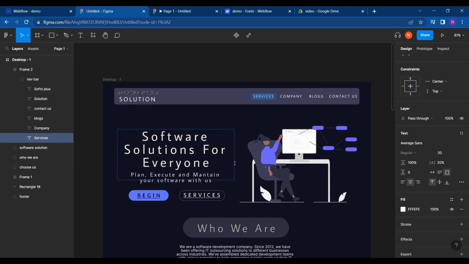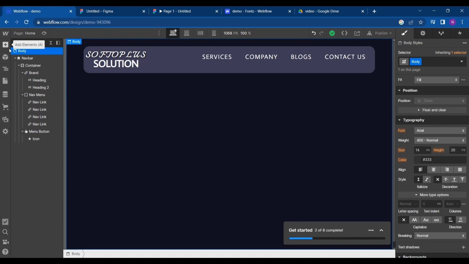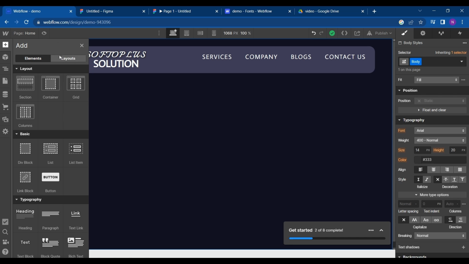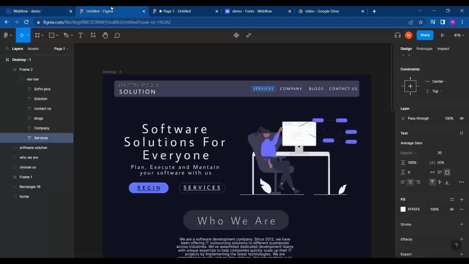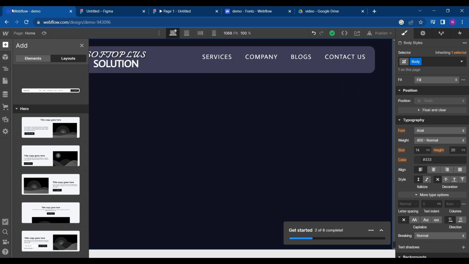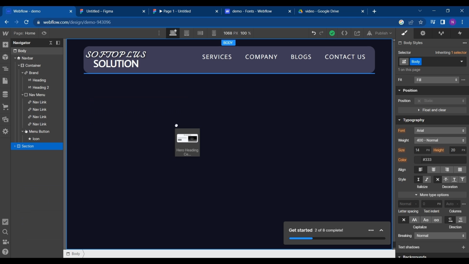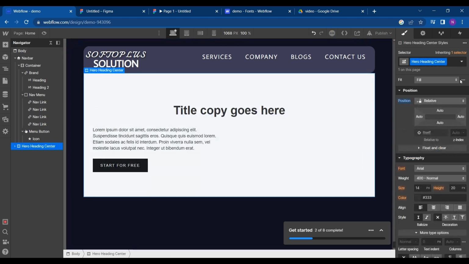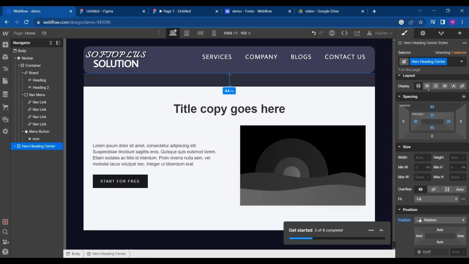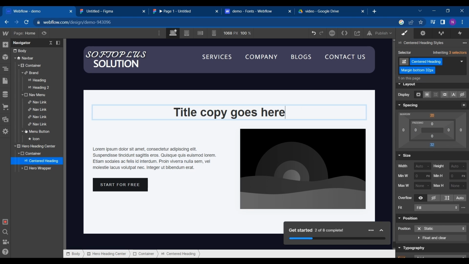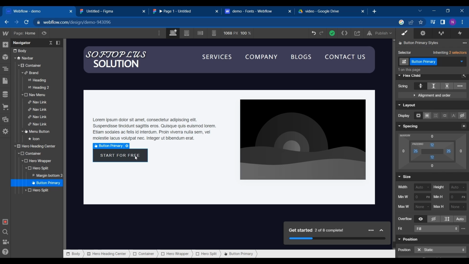Move on. We have to create our hero. For this, we can use the layouts of hero as they are. To create a hero like this, we can drag and drop any of the layouts. I'll go with this one and drop it here and give it some margin. And I can remove this tag, and we can copy and paste this button.